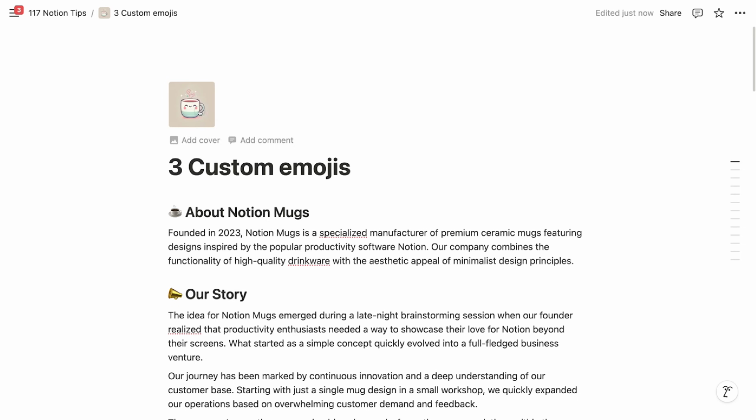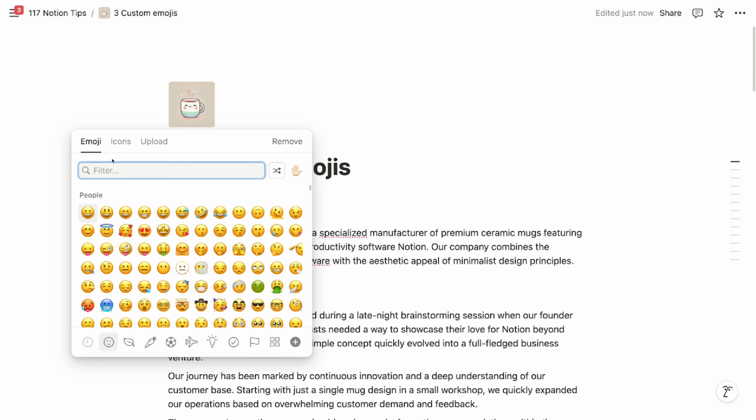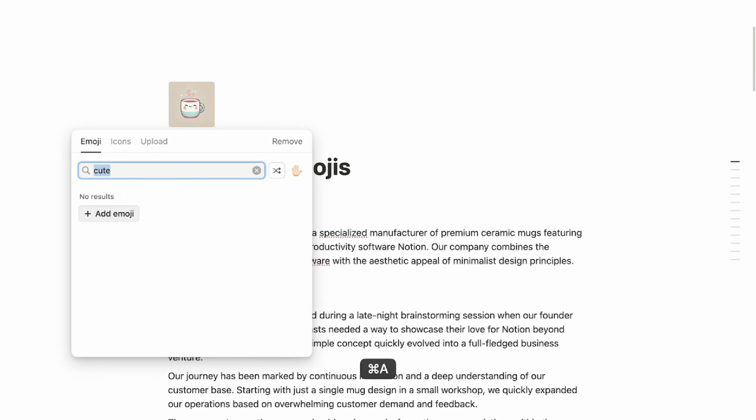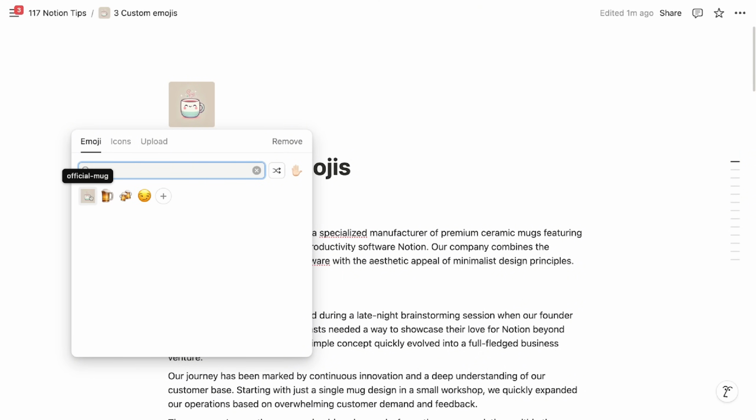You can find your custom emojis after you've uploaded them in the general emoji picker. So you want to search for the name that we added to it. Oops, it was mug. And there you see it. We have it in a line with all our other mugs.